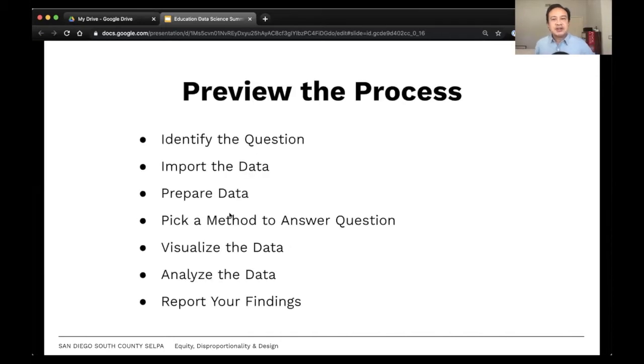We're going to use an analytic workflow that looks something like this. We are going to identify the question, which we just did. We're going to import a publicly available data set to help us with this analysis. I'm going to prepare that data for analysis. We're going to pick a way to answer those questions, like a method. We'll do a very brief visualization, and then we'll analyze the data, and then we'll talk about how we would share that.